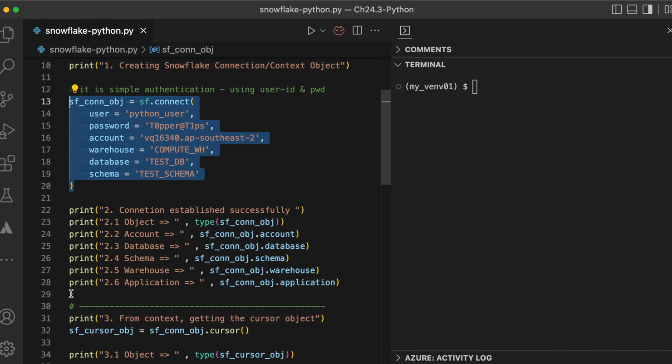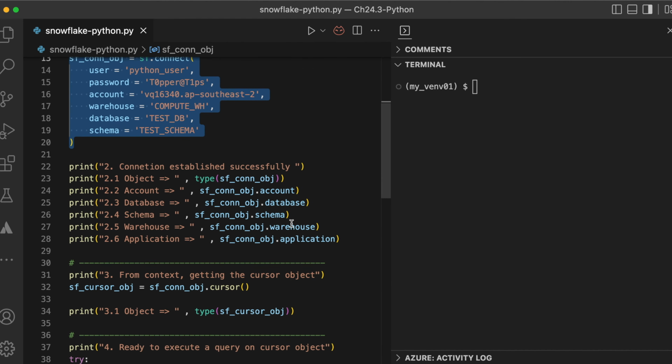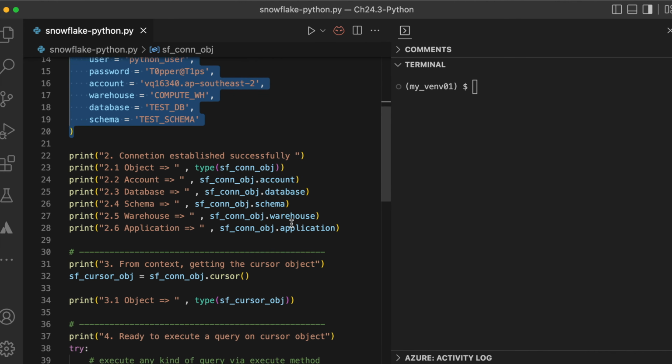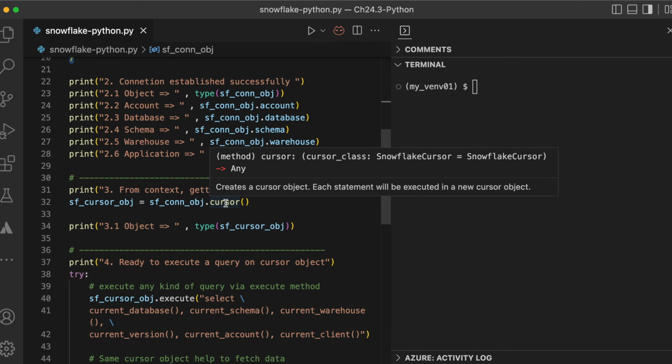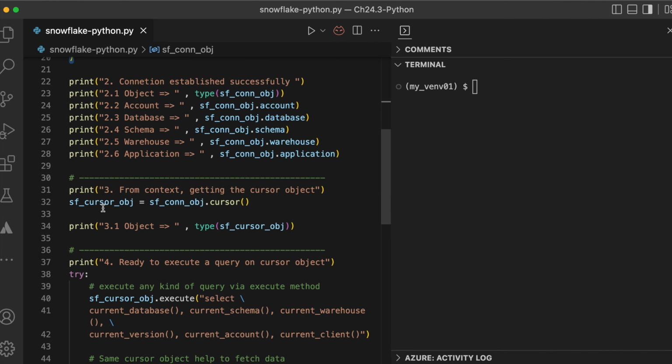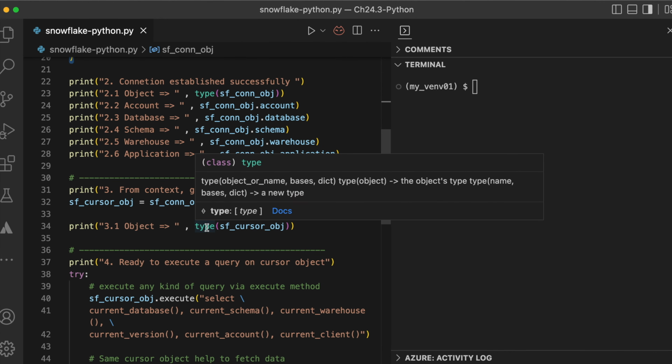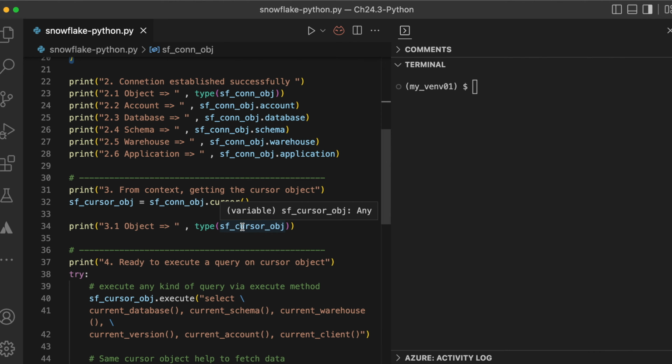From line number 22 to line number 28, I am using this SF connection object and trying to print different attribute values. For example, account, database, schema, warehouse, and application. On line number 23, I'm trying to print the SF connection object type. Now we have got the connection object. From the connection object, we call a method called cursor, and this returns a Snowflake cursor object. We are using the type method to understand what kind of object it is.